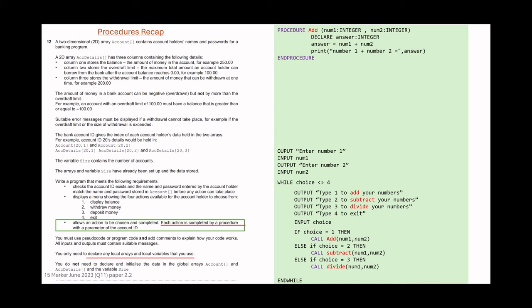Else, if choice is equal to 3, then we're going to call the divide procedure, and we're going to send it num1 and num2. And here, we're going to create the subtract procedure. So we've got subtract procedure, the name of the procedure subtract, and in the brackets we have the parameters num1 and num2. So when num1 and num2 are passed to the procedure, it will assign the first one to num1 and the second one it will assign to num2.